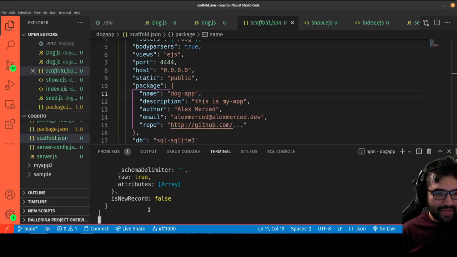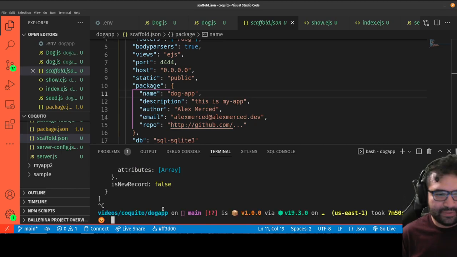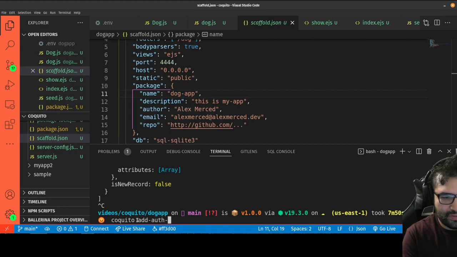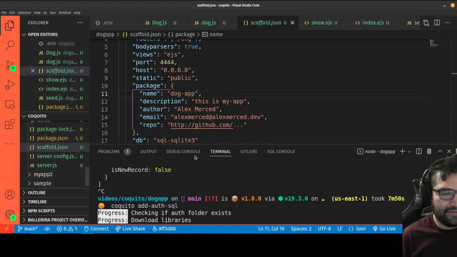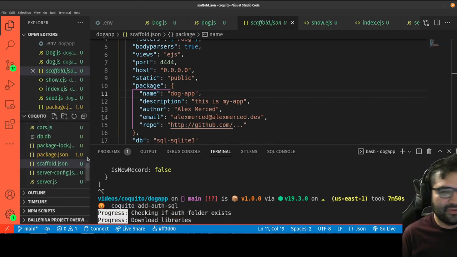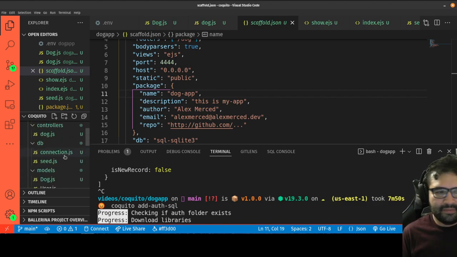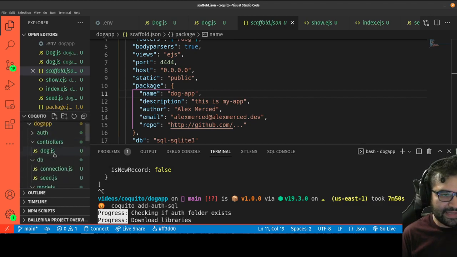But just to show you what would happen if you did the auth scaffolding. So let's say I did want to add auth. Then what I would do is run coquito add auth sql. That's going to add the files. It's going to install the libraries, like bcrypt and express-session in case I want to use sessions or something like that.